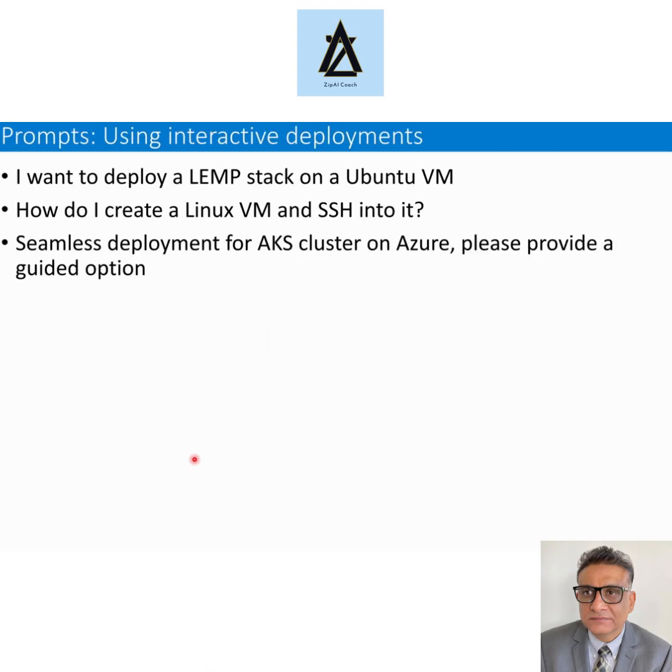Another category is interactive deployment. Suppose you want to deploy a LAMP stack, and you really don't know how to do that. You can simply shoot a prompt that you want to deploy a LAMP stack, and Copilot will, in an interactive way, navigate you through all the steps in a wizard-like fashion, take input wherever required, and ask for your confirmation. That will help you deploy, and we'll see that in the demo.